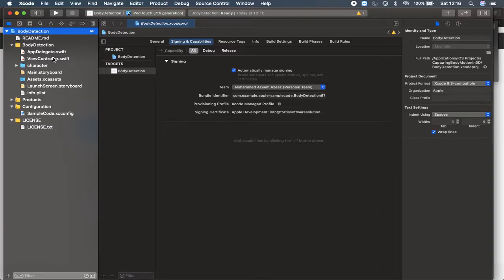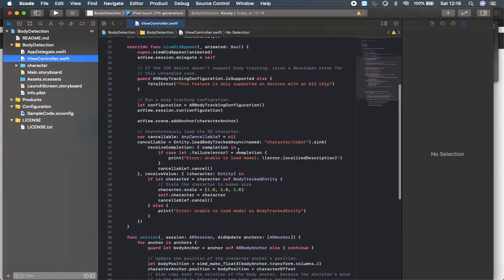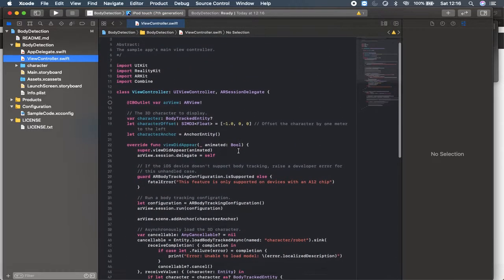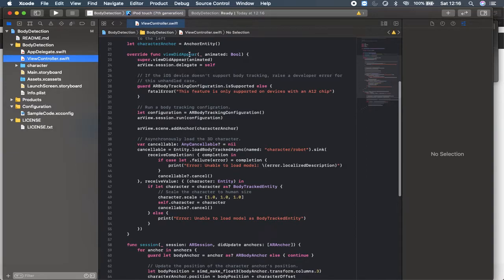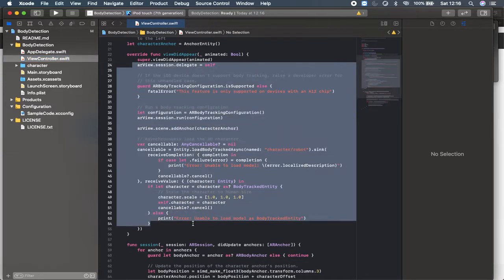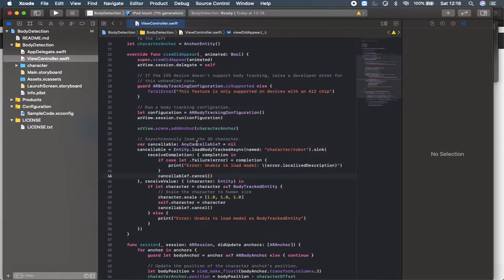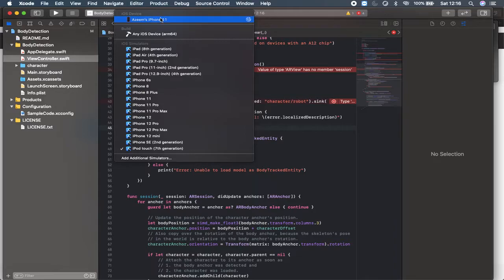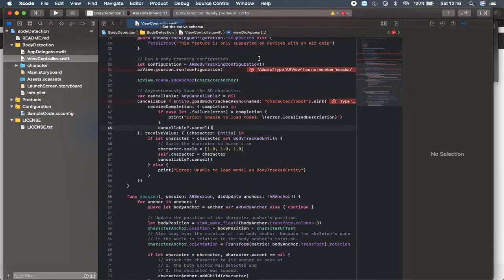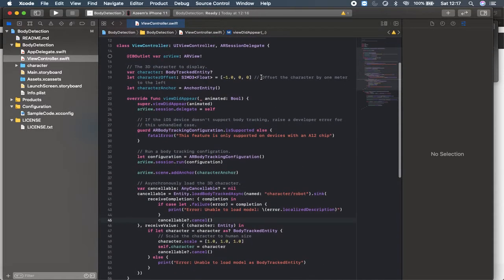Alright, so let's head back to this ViewController.swift file. What we have in this file is an AR view, which has a viewDidAppear that initializes the AR object by calling an asynchronous method. You can find errors coming up here. The reason is that you need to target a real device. You can't run it in a simulator, that's how it works. So the error will disappear automatically.